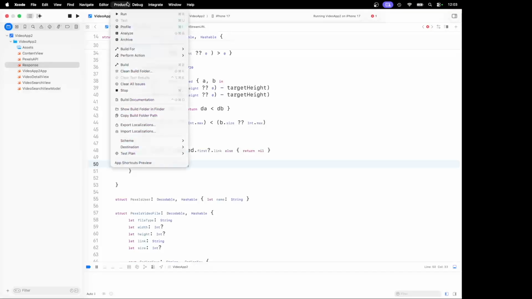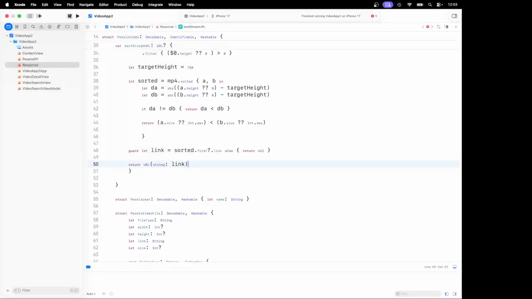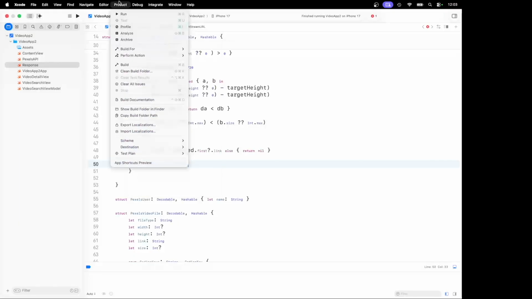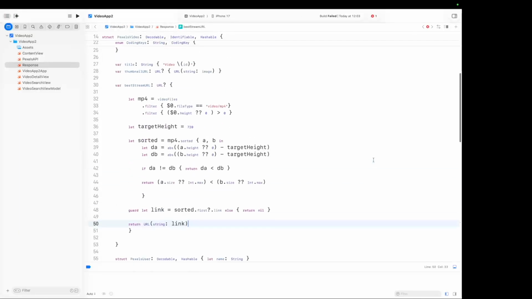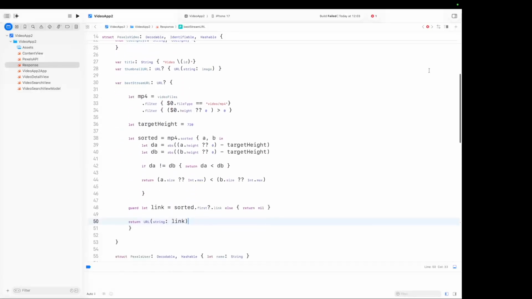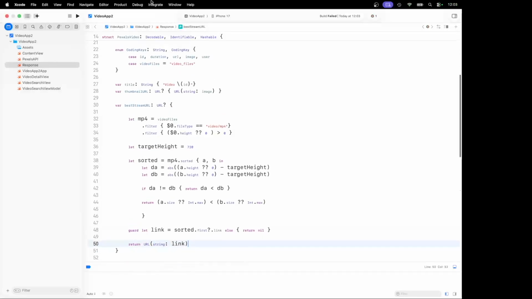I'll just compile it. Oh, there's an issue somewhere. An extra bracket. Seems like we don't need the extra bracket at line 51. Let me compile it again. That seems okay.